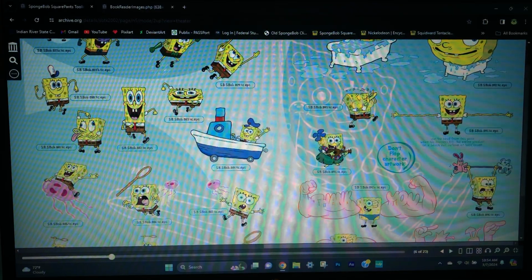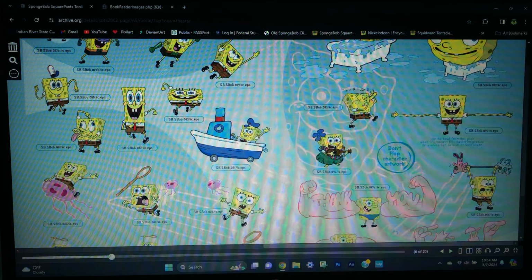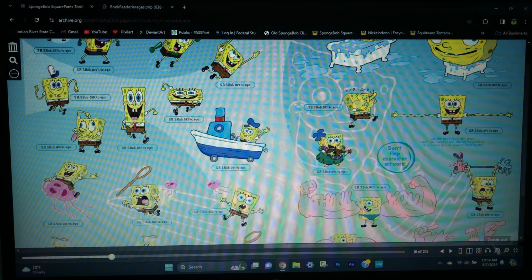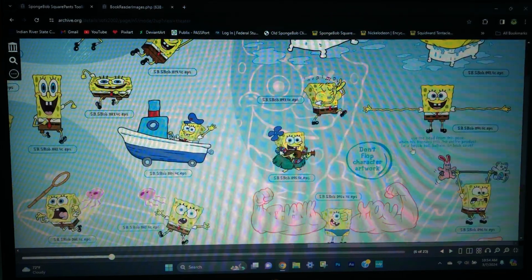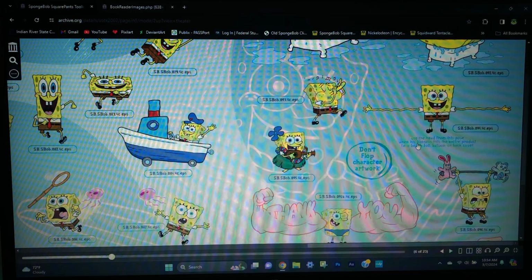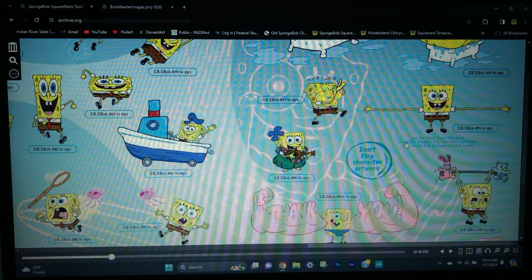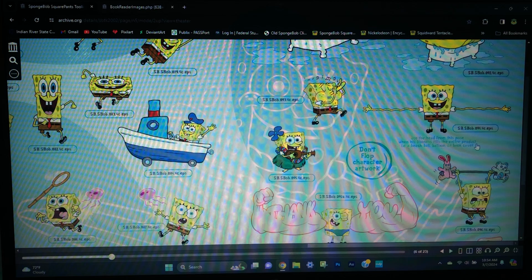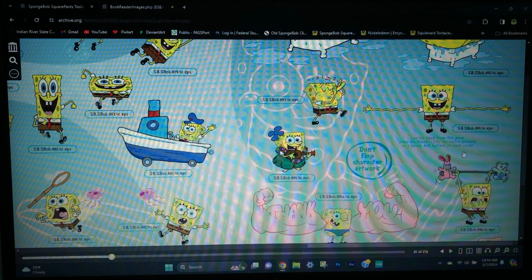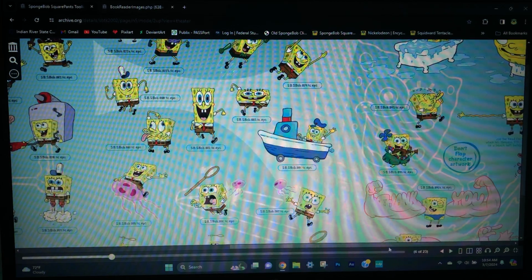Him whistling through his nose. This one always says don't flop character artwork, but if we zoom in on this one, this says use the head from this pose when his likeness fills the entire product. Examples are beach ball, balloon, or book cover.